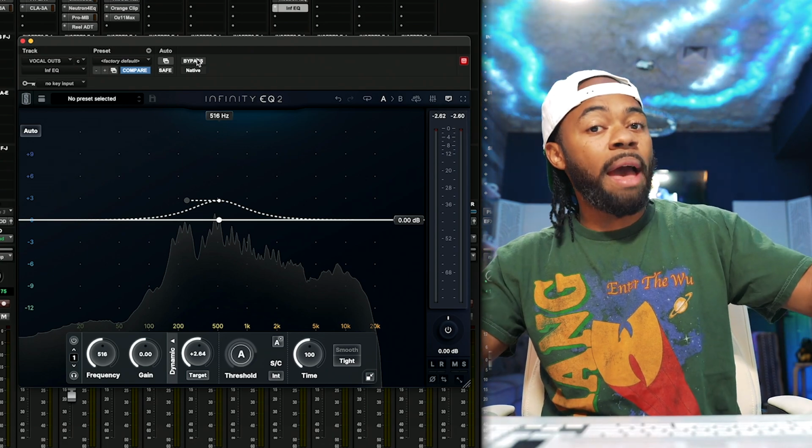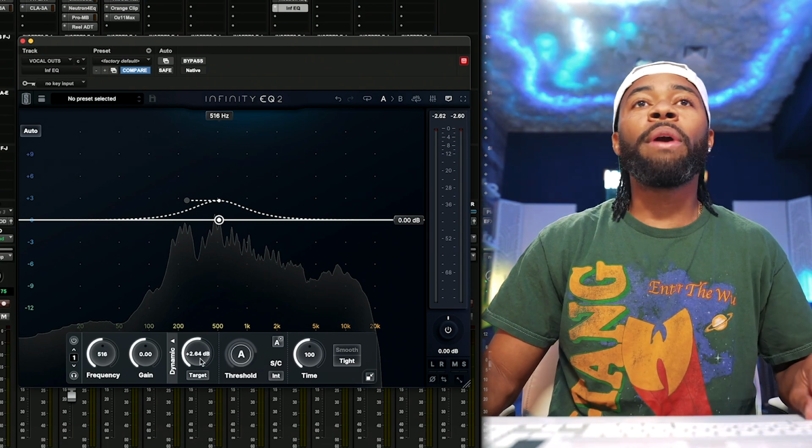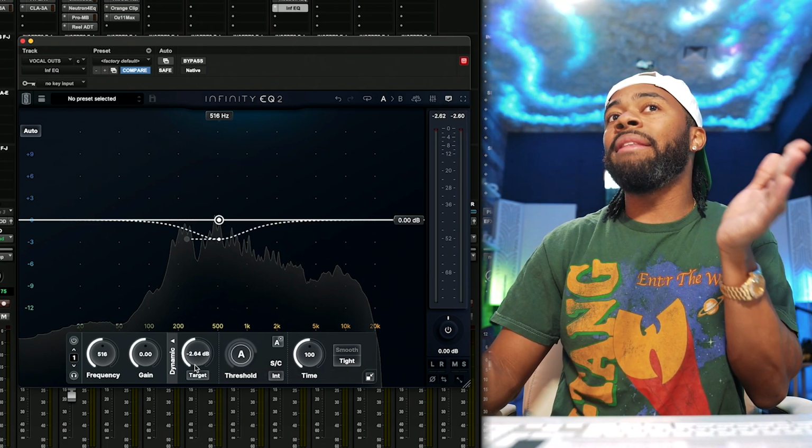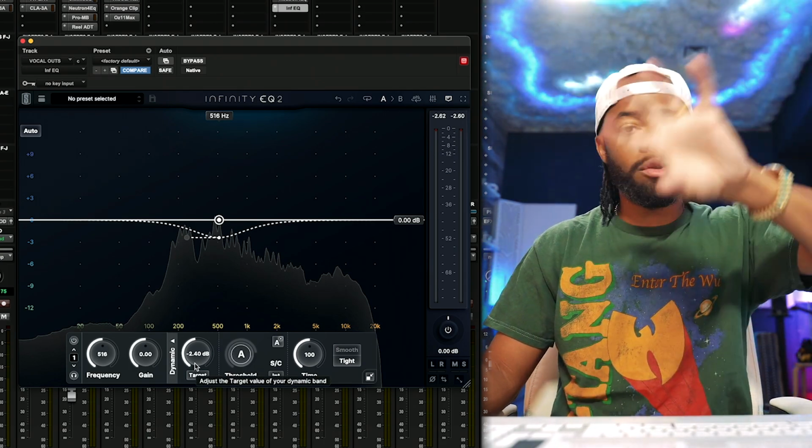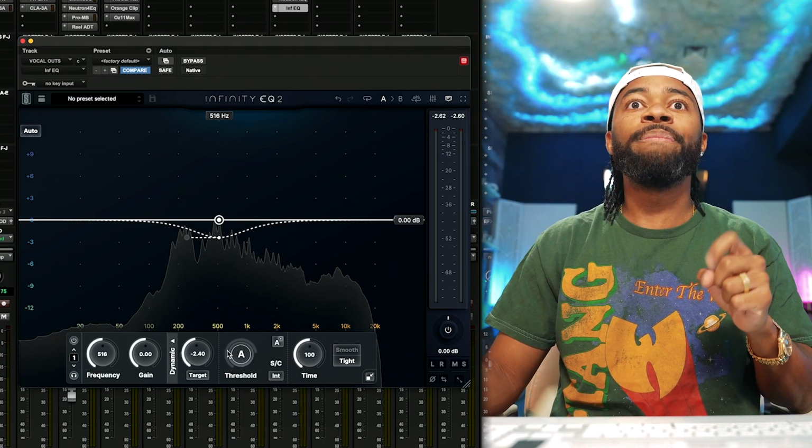I enjoy the sound of that. Moving on. Okay, so that's the target. Obviously, if I put it in the negative, that is going to decrease, or attenuate, these regions that I have depicted for it to do.